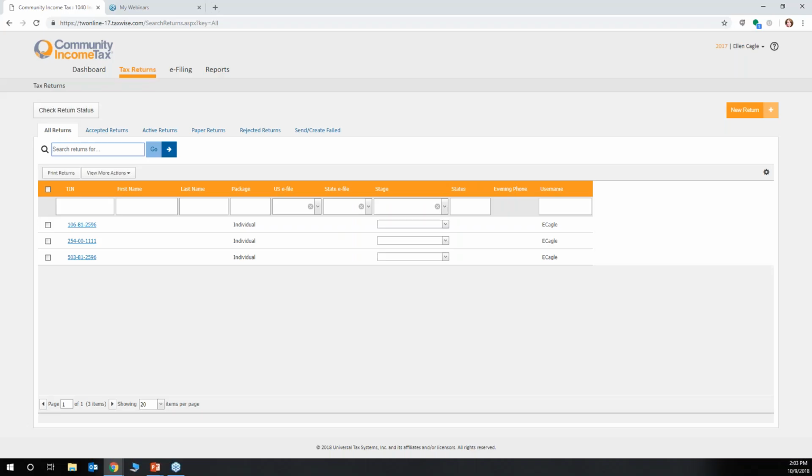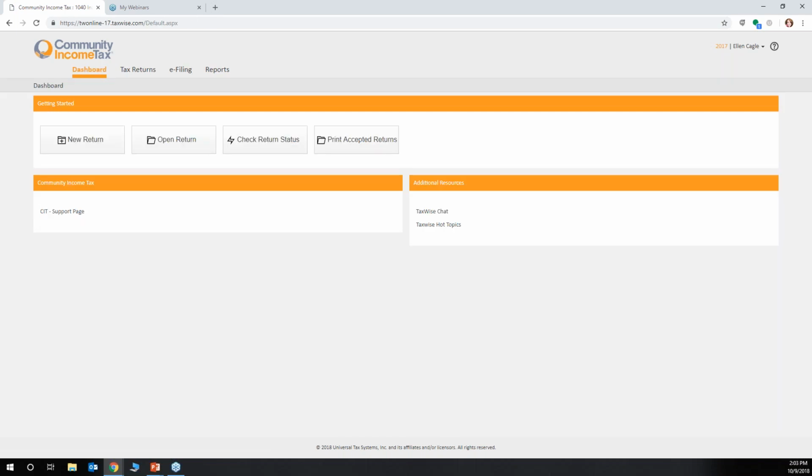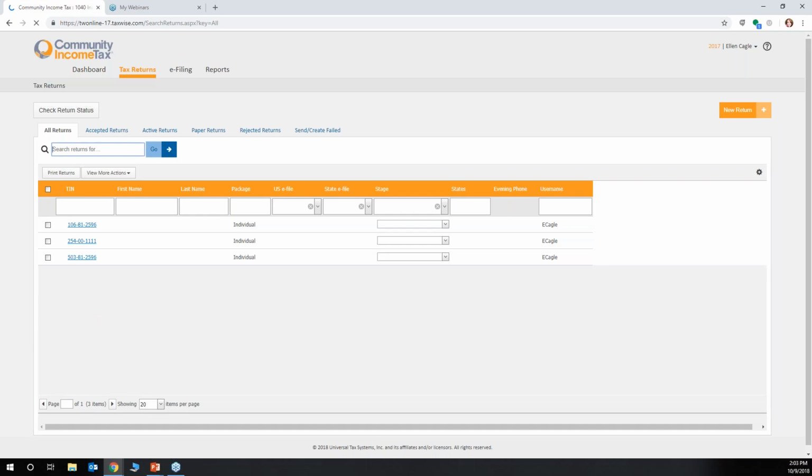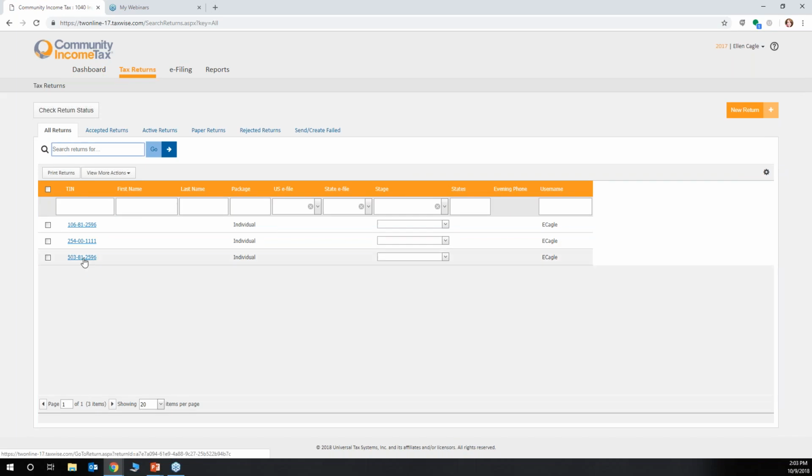Once you're inside the program, there are several ways to start a new return. You can click on the Returns tab and click New Return, or if you're on your dashboard screen, you can click New Return from there as well. This return is one that I have already started, so I'm going to go back to my tax returns and open up the return I want to continue with. Once you have your taxpayer sitting in front of you, you start the tax return by clicking on New Return.